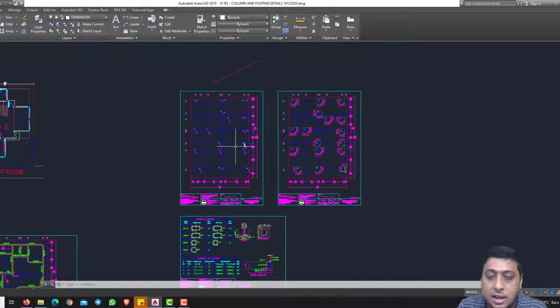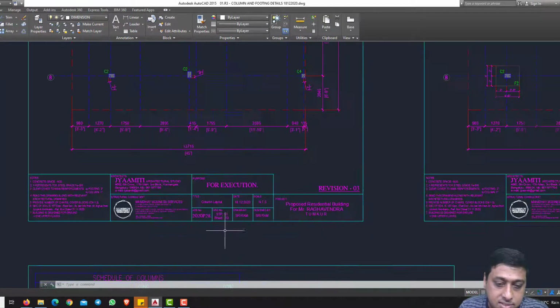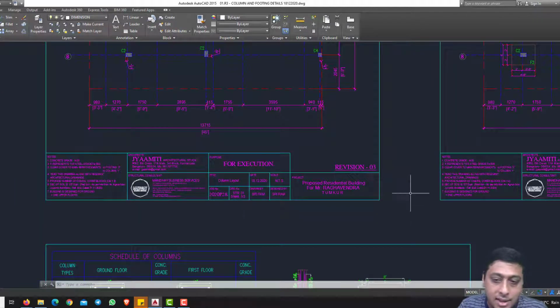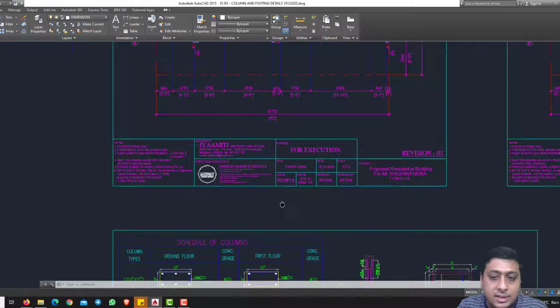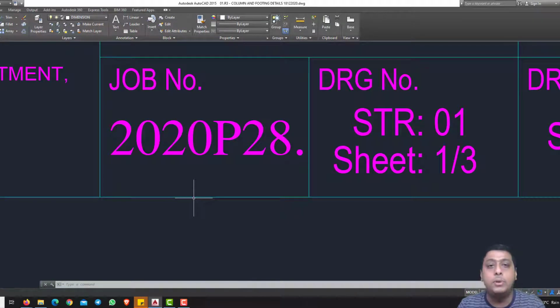But today's agenda is how to read a structural drawing. In reading a structural drawing, the first one is the column layout. When you go to any drawing, you will have a box here. This is called the description box or title box; you can give it a lot of names. In this box, the first thing you have to see is the job number. Every project will have a number. For example, 2020 P28 represents that in the year 2020 the project number is 28.